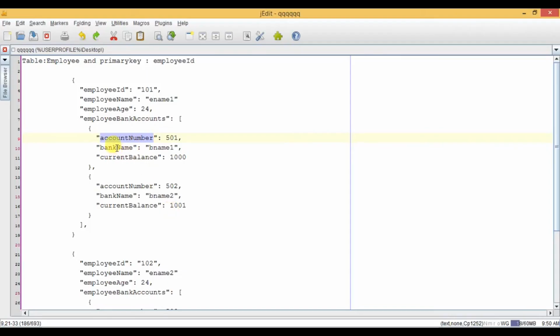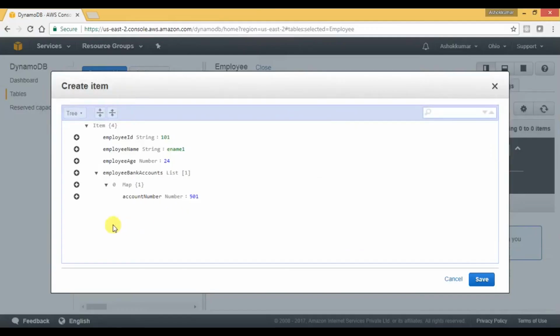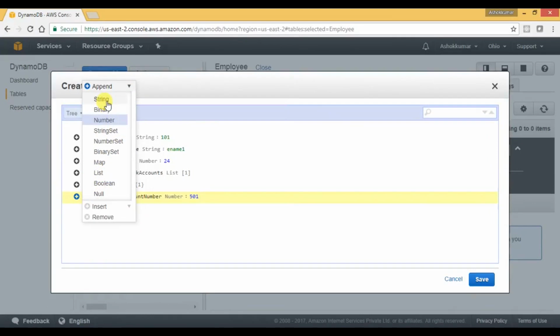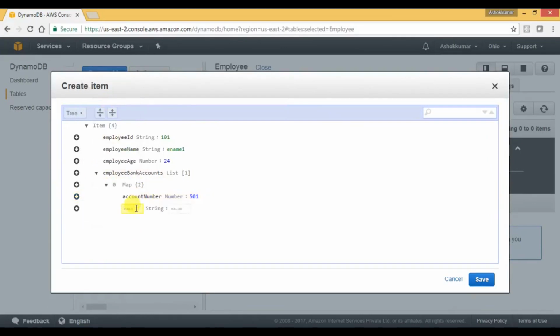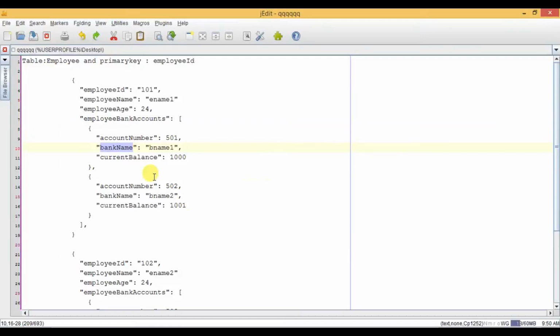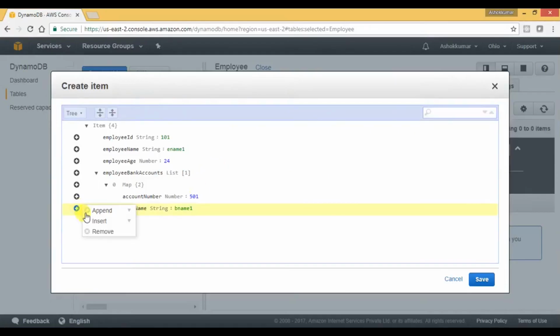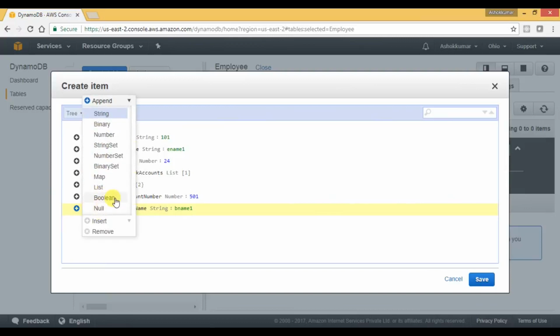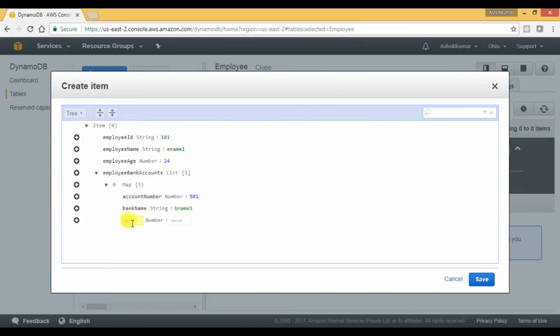Again, bank name. Click on the plus, append, and bank name is a string type. Paste here and give the value to that attribute: Bank name 1. And one more attribute, current balance. Copy and click on the plus, append, and number type. Paste and give $1000. So click on the outside.